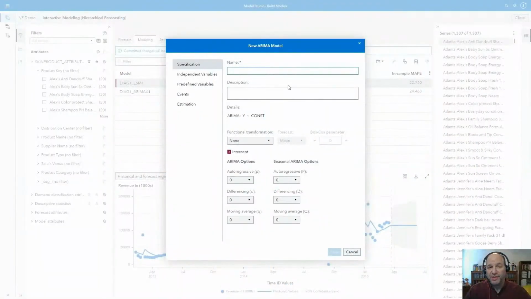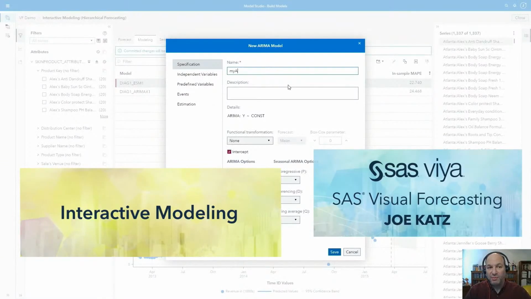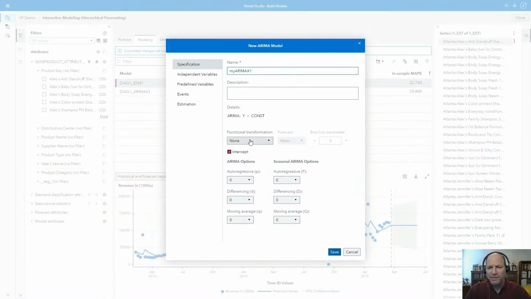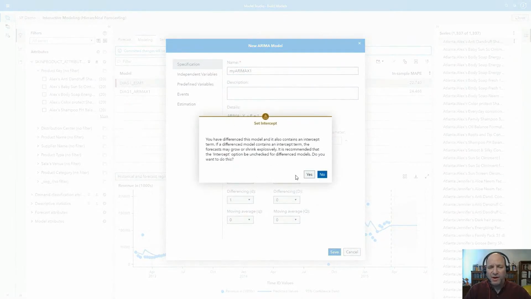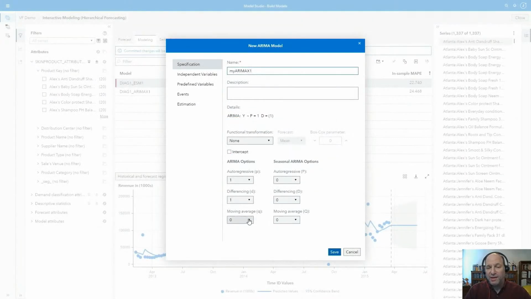With this release, we are continuing to build out the interactive modeling capabilities within visual forecasting. In this release, we add the capabilities to create custom non-subset ARIMAX models and the ability to copy and edit non-subset ARIMAX models within the interactive modeling node. The copy and edit capability applies to either a system generated or previously created custom non-subset ARIMAX model.